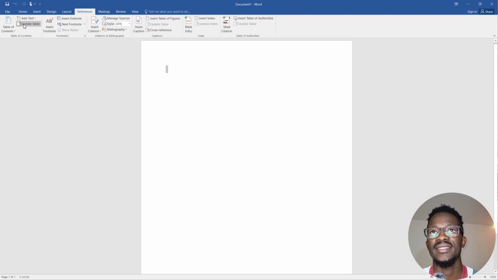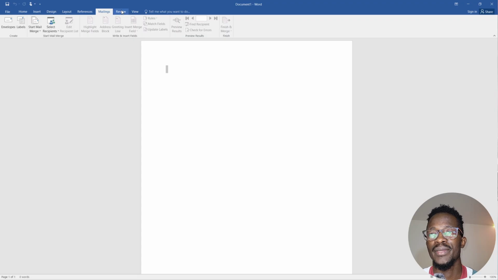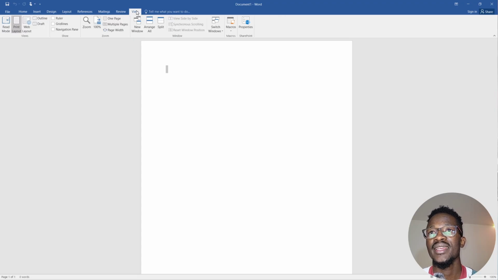Under References you can add text and update a table. A good example is a table of contents. You can update it, insert a note, add a footnote. All these have to do with mailing. We have Review, then we have View. Under here you can see the print layout and much more.